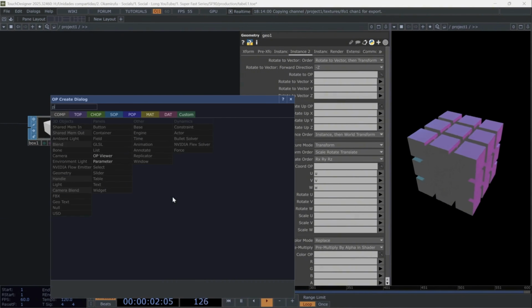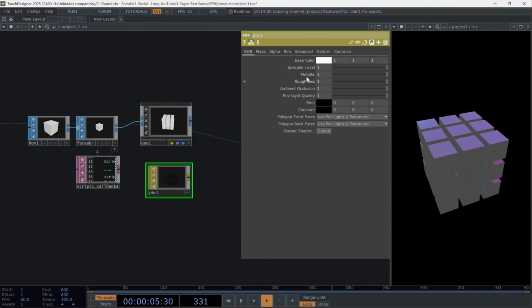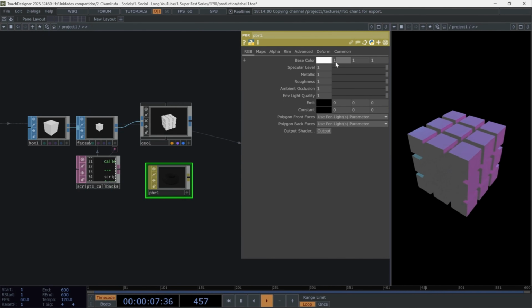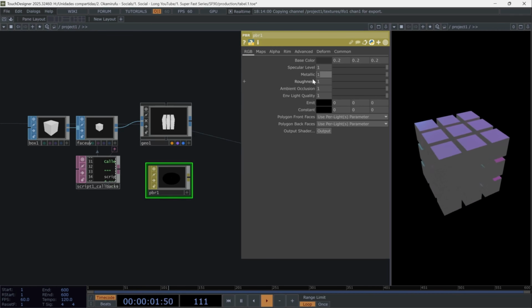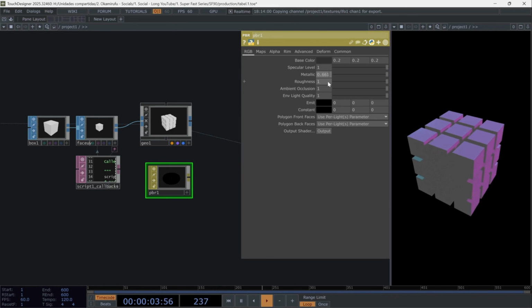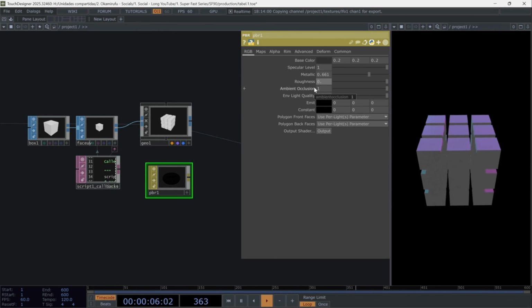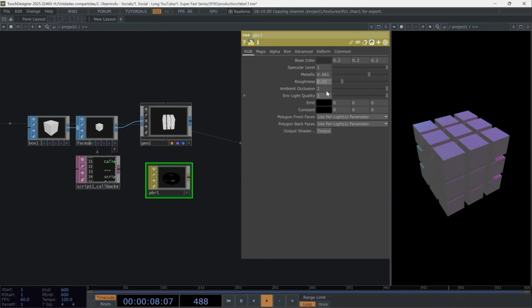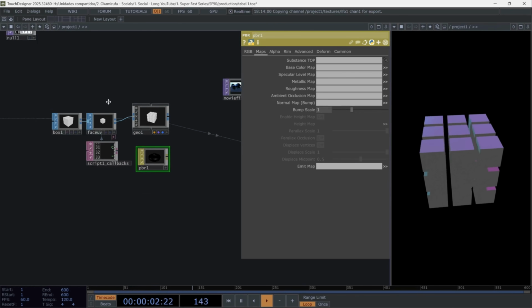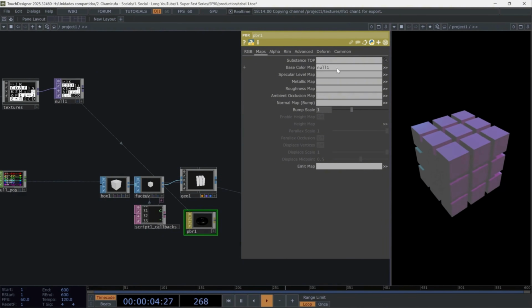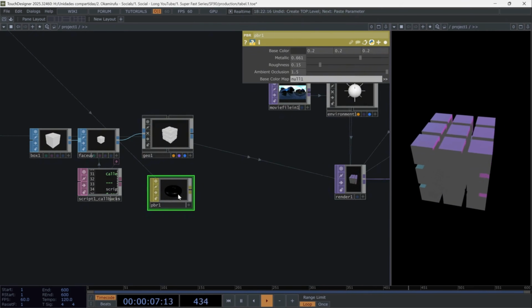Add a PBR MAT. Go to RGB and set base color to 0.2 across the board. Set metallic to 0.661 and roughness to 0.15. Change ambient occlusion to 1.5. Then in the Maps tab, point the base color map to our texture's null TOP. Then assign the material to the geo.